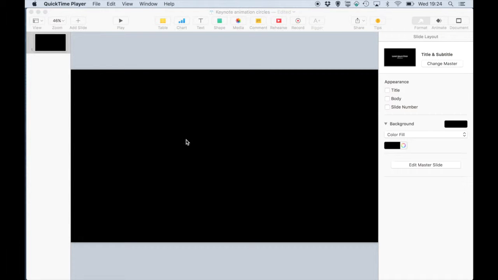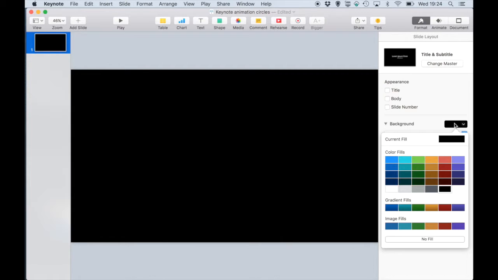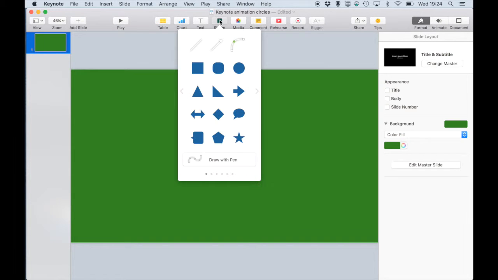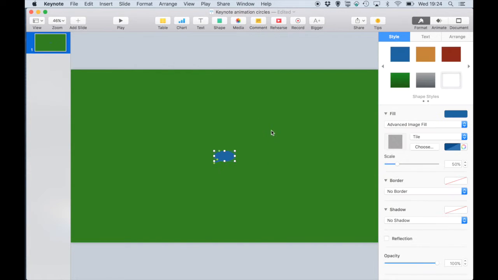So we can create a green screen by changing our black background to a simple green colour. Just clicking on Format, Background, change it to green. You can also create a blue screen. Now in this particular example we're going to try and create a thought bubble.